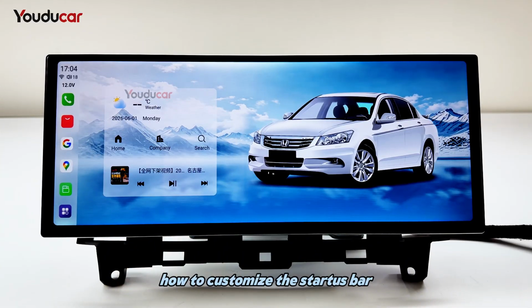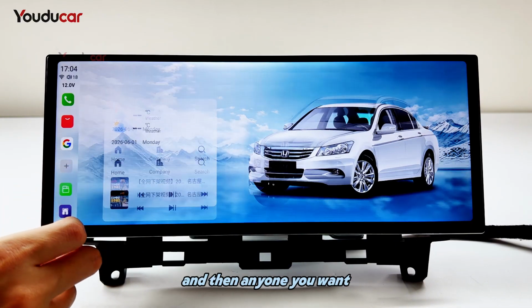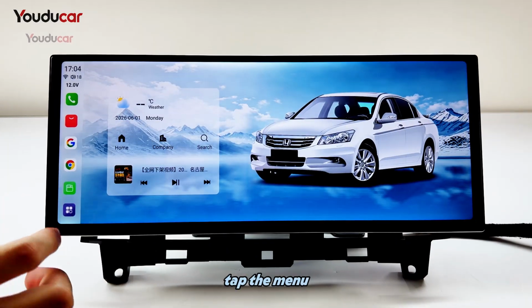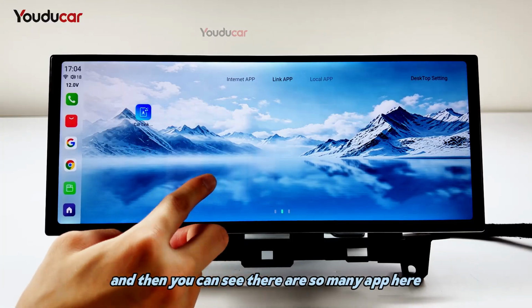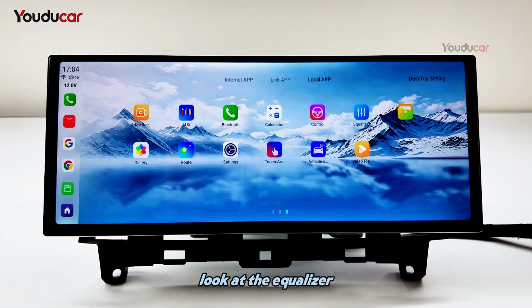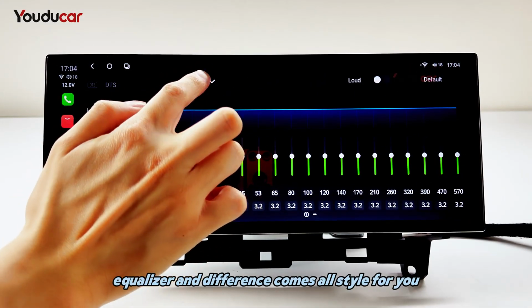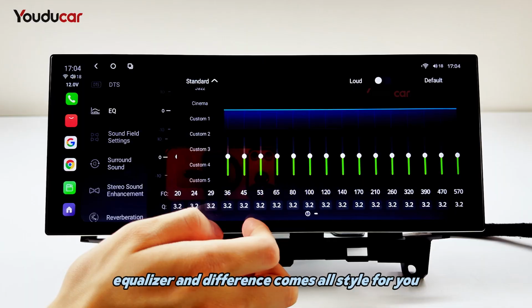How to customize the start bar. Long press any icon on the start bar and then choose any one you want. Tap the menu and then you can see there are so many apps here. Look at the first part, local app. Look at the equalizer. This one is the DTS equalizer, and different styles come for you.